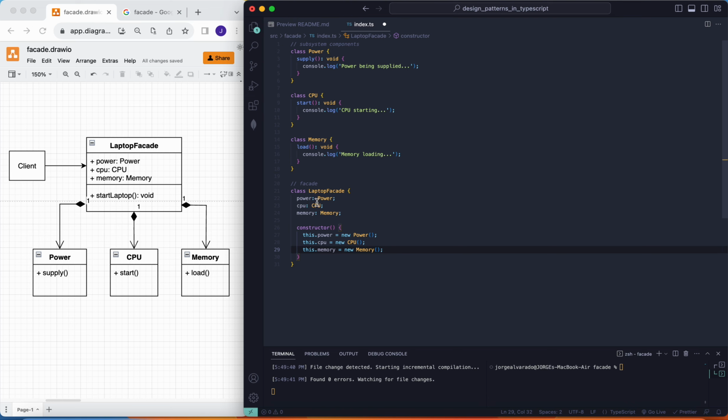Okay, all right, so at this point, when we create an instance of the facade, this constructor automatically runs and creates these subsystem components for us and stores them in their appropriate instance variable here. All right, so next we have a method within our facade called start laptop. So we'll go ahead and say start laptop.